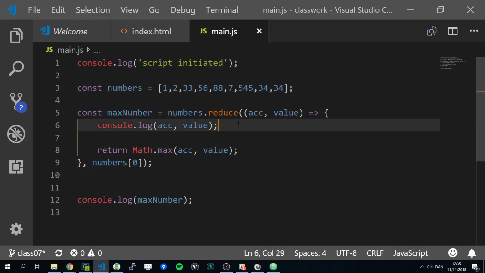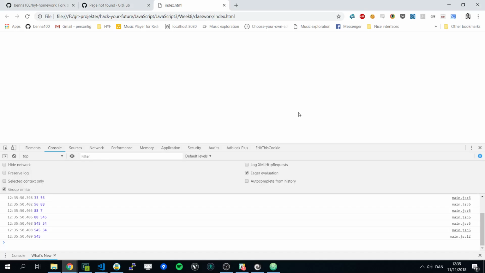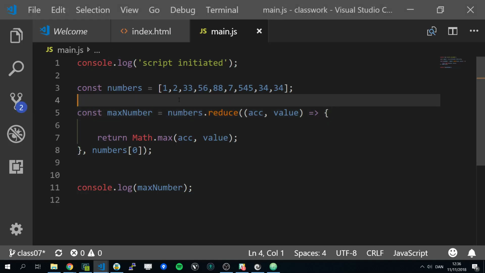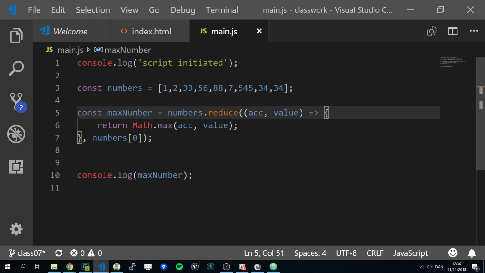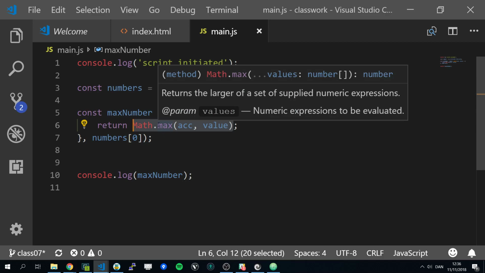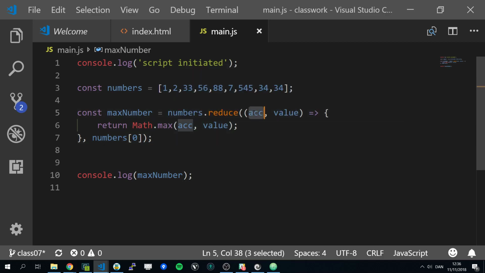500, and let's log this out. Oh, let's not log this, sorry. 545. Okay, cool. So this is difficult, but you have to remember that what we return here in the next iteration, that is what the accumulator is going to be equal to. Yes. Cool.